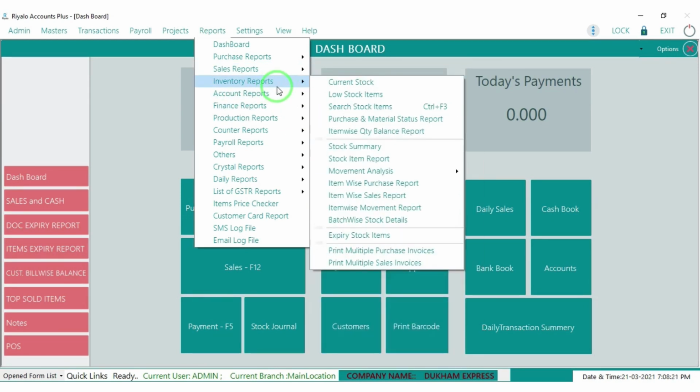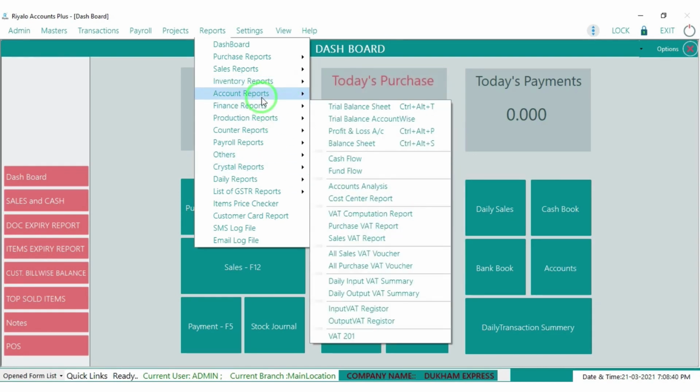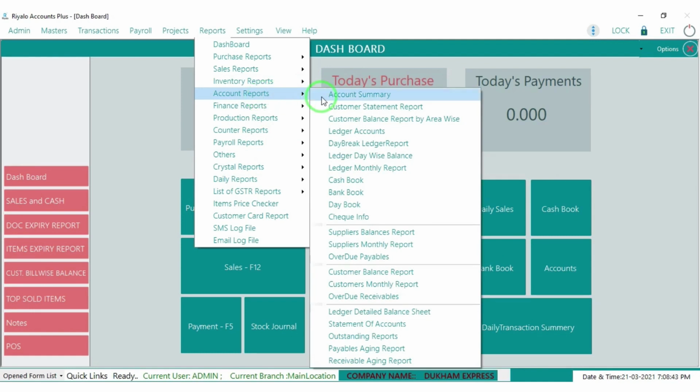When we are moving to inventory reports, we can view the current stock details, low stock summaries and other things, movement analysis. We can analyze our firm, what the movement is, what the great movement items are, by group or item wise. And an expiry section is also there. When we are moving to account reports, you can see the account summary, ledger reports, bank book, cash book, suppliers, customer balance, ledger wise detail, balance sheet, statements of the account. Each and every section we can view.